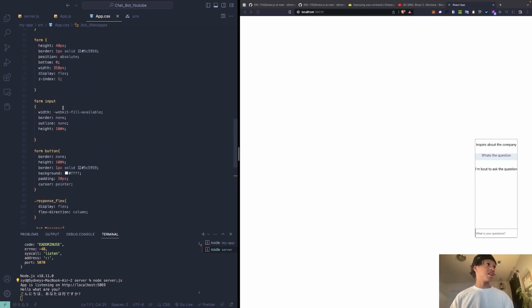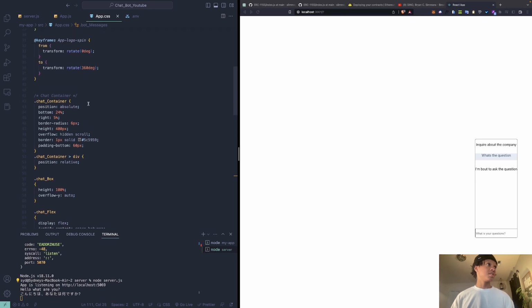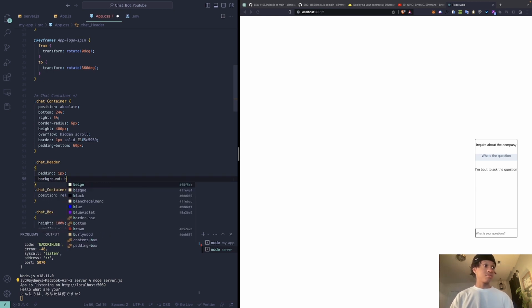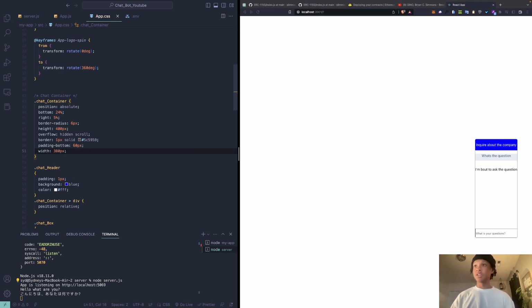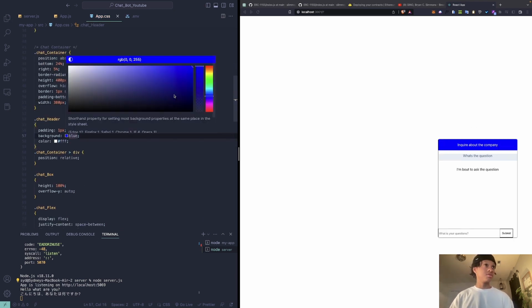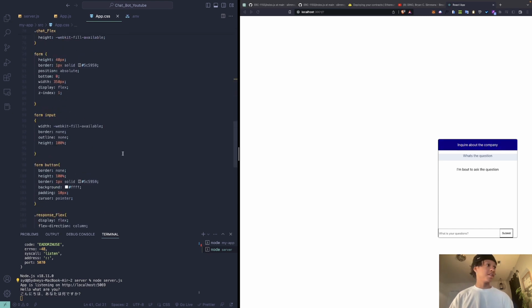Let's actually go to chat header. Is it up here? It's not. Let's give chat header a padding of one pixel. Okay, background blue. Color white. Let's give this actually a width of 380 pixels. There we go. I don't like this blue, too light. Boom, like that. Cool. Now we're good.